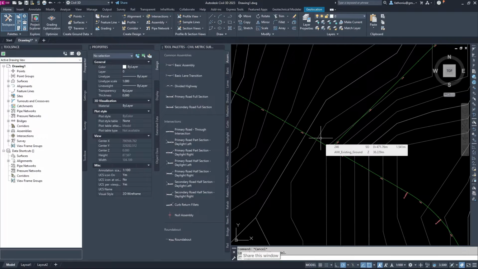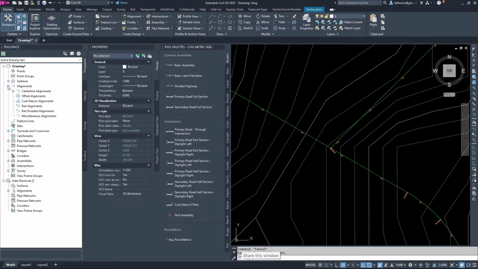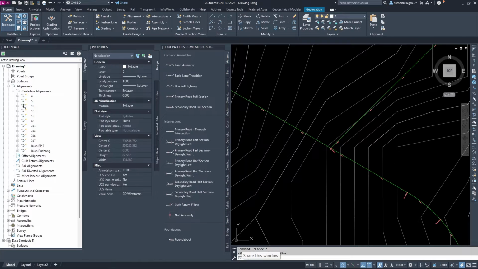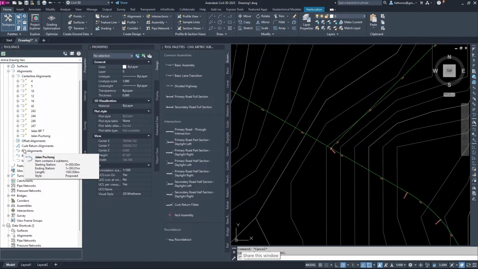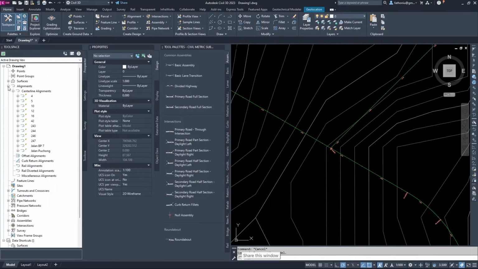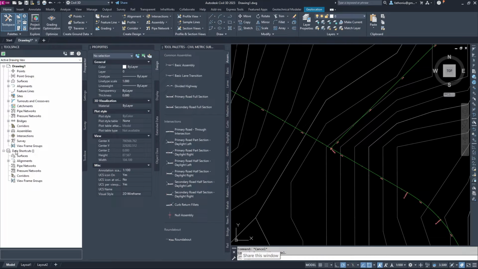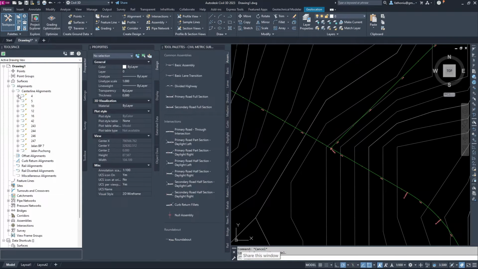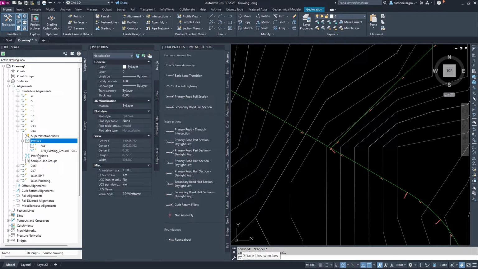Then the profile. Actually, here you can see on the Prospector that we see the alignment, the center alignment. So we have information here, and then for the profile, do we have the profile here? Let me see surface alignment. Under alignment here there is supposed to be a profile. Let's say 244. Yes, we have a profile here. So profile view, right click, refresh. We cannot create the profile this way.